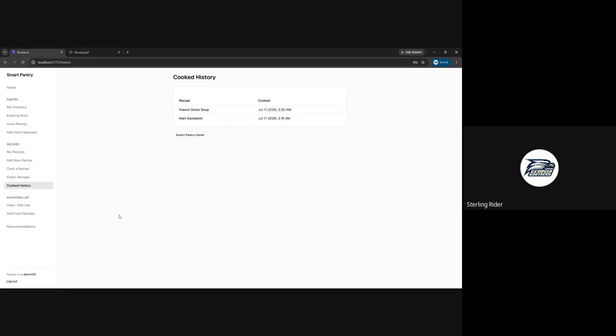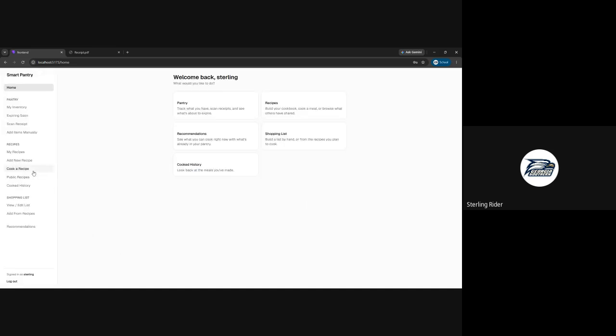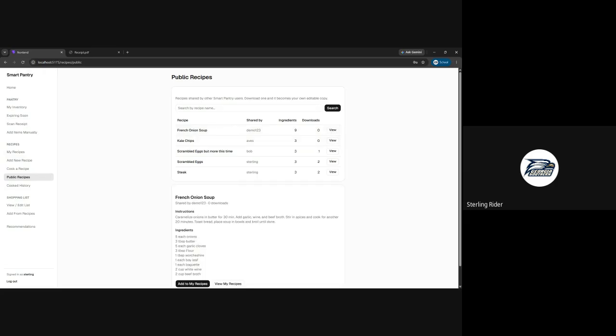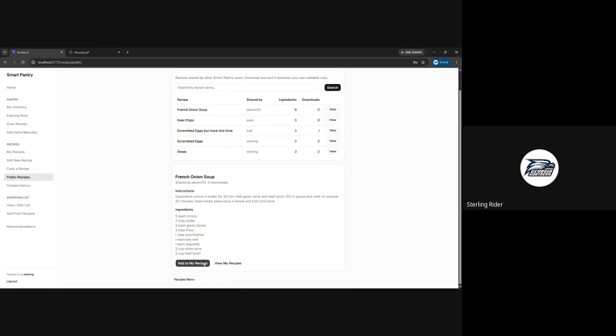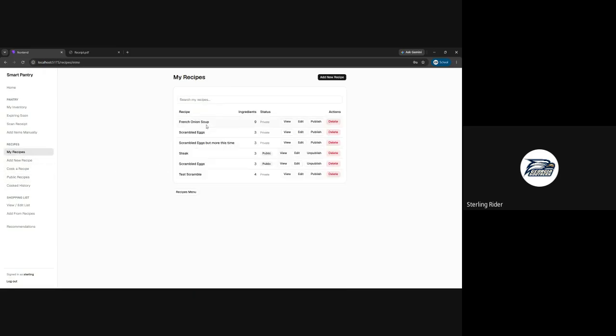and we can see that we've made that French onion soup. I'm going to log into a different account just so we can see the public recipe database from a different user. Just to verify that, we're going to log into my test account. Then we're going to go over to public recipes, and we can see that demo 123 added this. If we wanted to view that, we can see the instructions, and then we can add this to my recipes and go here, and there it is.